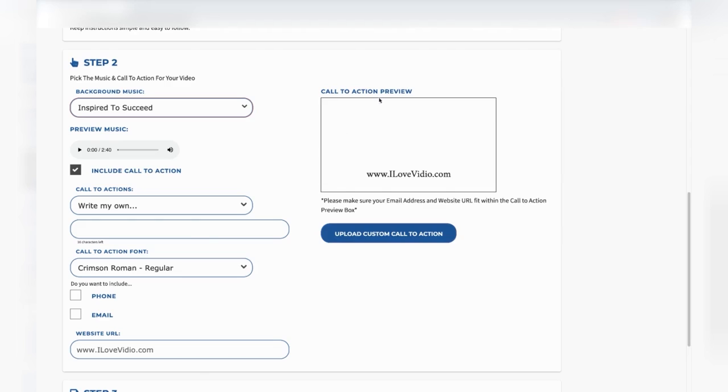So then down here is the call to action, right? You can write your own call to action, right? As long as you keep it to 16 characters or less, you can write whatever you want in here, literally, right? With an exclamation point even, and that's 16 characters exactly.